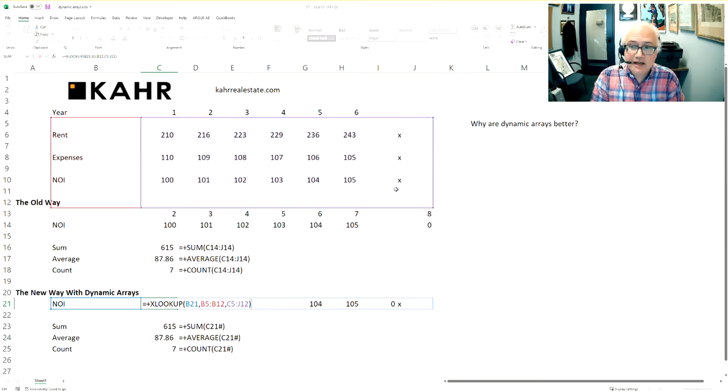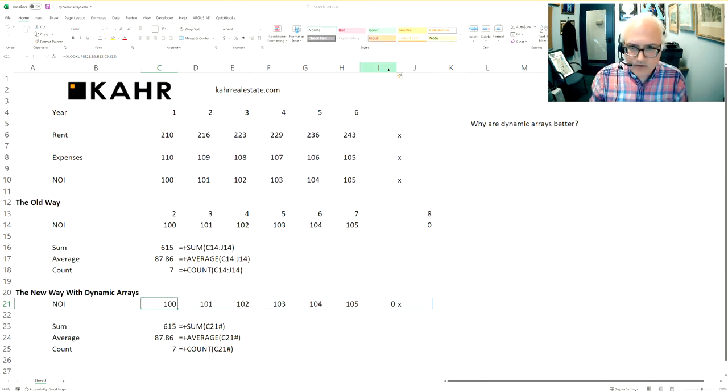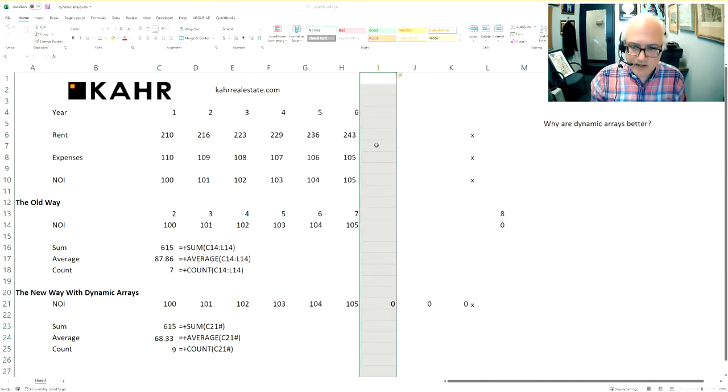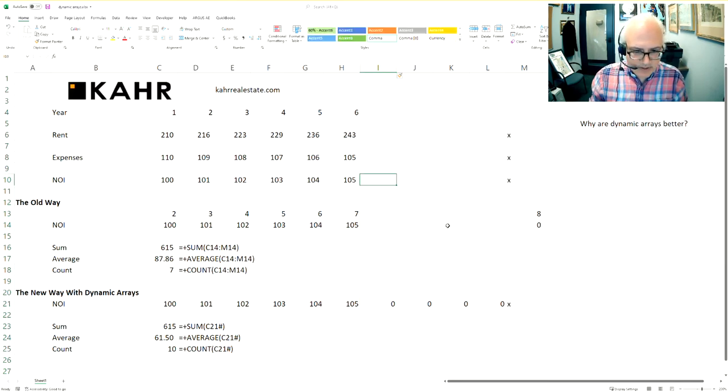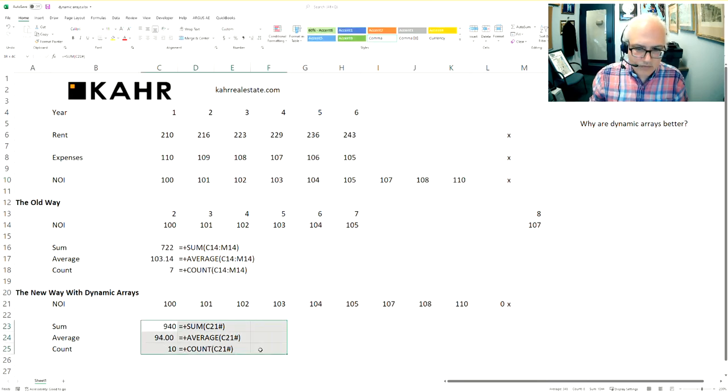And since it's automatically growing the purple zone, anything that I refer to as the result of this XLOOKUP, because XLOOKUP, again, that's how we're creating the dynamic array, anything that refers to that XLOOKUP, we could just say the sum of C21 pound, the average of C21 pound, the count of C21 pound, and if you insert a few more rows or a few more columns, then as I put in, say, 107, 108, 110, this stuff is all auto-filling.